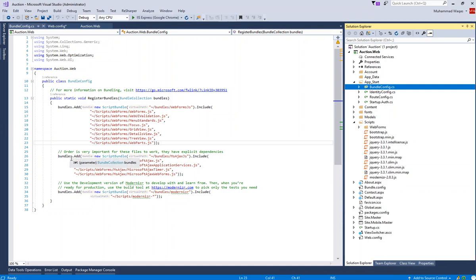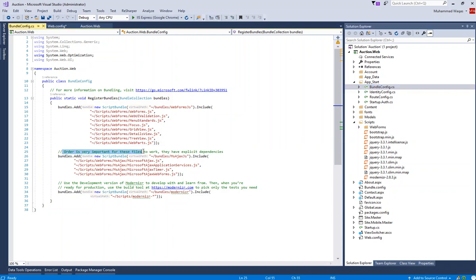And similarly, you can add the second bundle. Here you can see the comment. It says that order is very important for these files to work. They have explicit dependencies. It means that they have to be in the same order, because the next file coming might depend on the previous one, or basically it will depend on the previous one, but it doesn't have to. For example, we have this third file. It doesn't mean that this file is dependent on both of these, but on one of these. And this file might be depending on one of these three. So that's why the sequence is important.